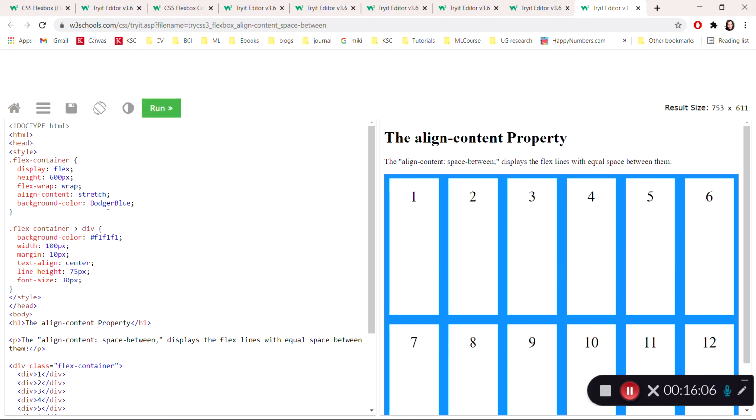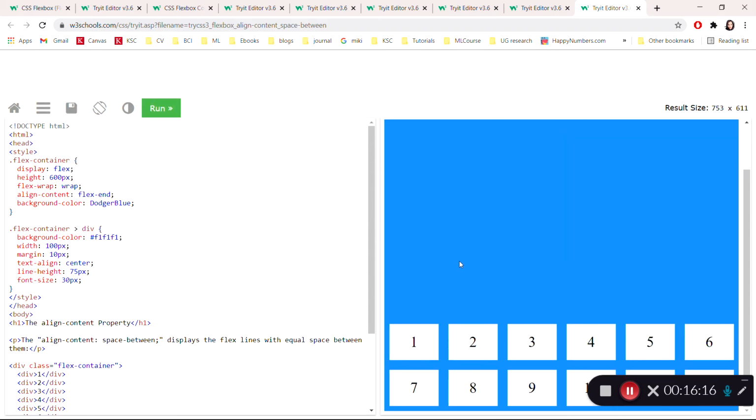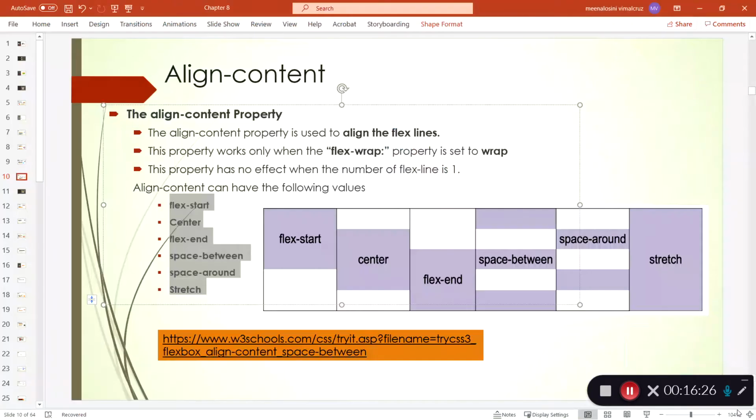So you can see how it is focusing on, let's say, flex end. So it is focusing on the relation, the correlation between the two lines. Okay, so if you want to customize that component, then you have to use the align content property.